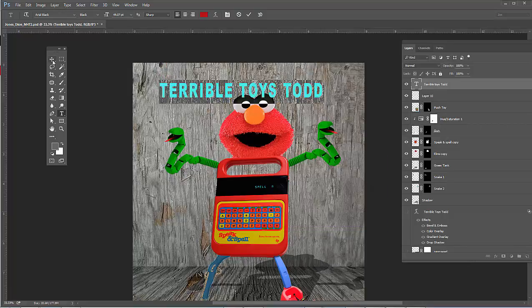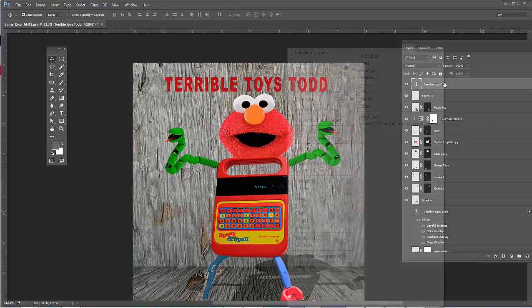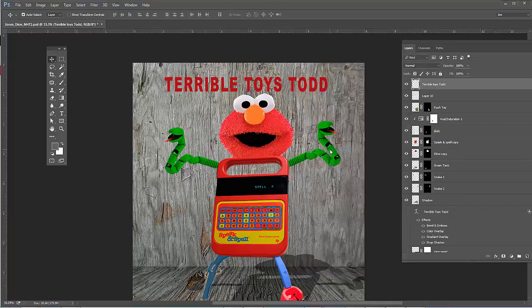You know what? Forget about warping it. I have a better idea. This will be more fun. I'm going to right-click on this layer and rasterize the type. So now it's art. So now you can do whatever you want with it. It's no longer an editable font.